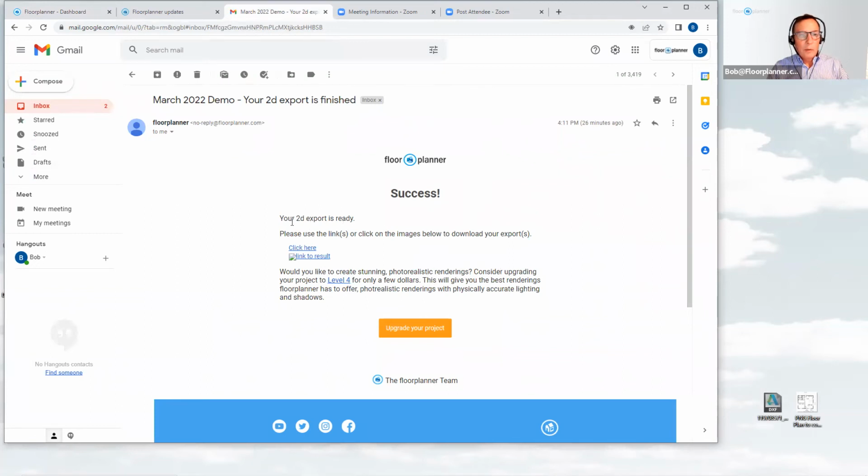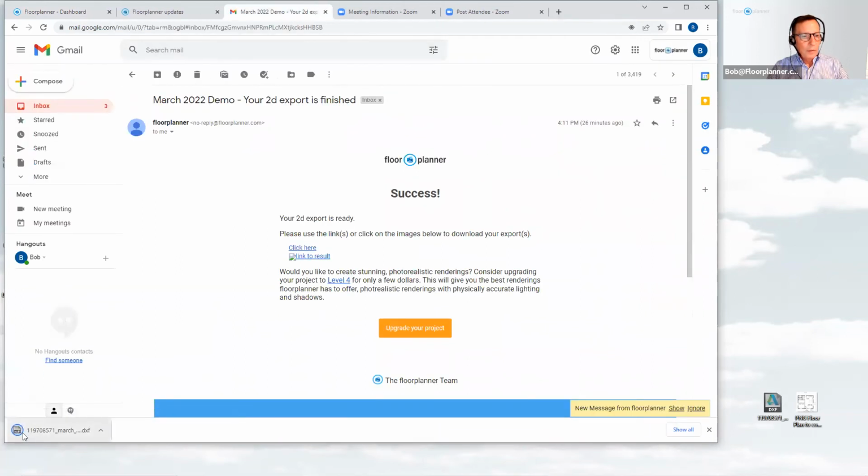It says, hey, your 2D export is ready. Actually, I just got notification that another one of these just came through. So that's how fast it is. And if you just click here, it will actually download it to the device you're on, like right down here. And I already dragged one over here.